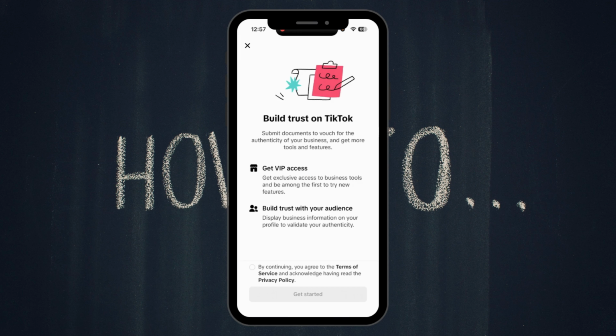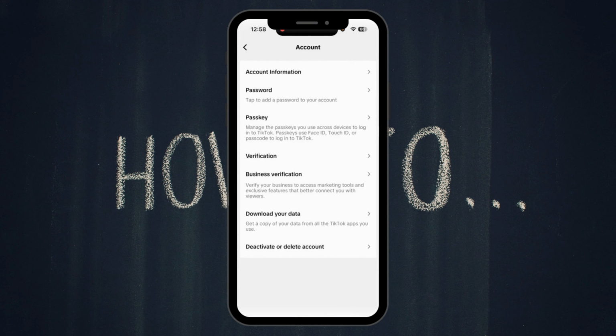So TikTok will usually show you a confirmation prompt just to make sure you really want to switch. This is because changing your account type may affect certain features like analytics or promotional tools that are only available for business accounts. Now, if you're sure, simply confirm your choice and that's it. Your account will now be switched back to a personal account.